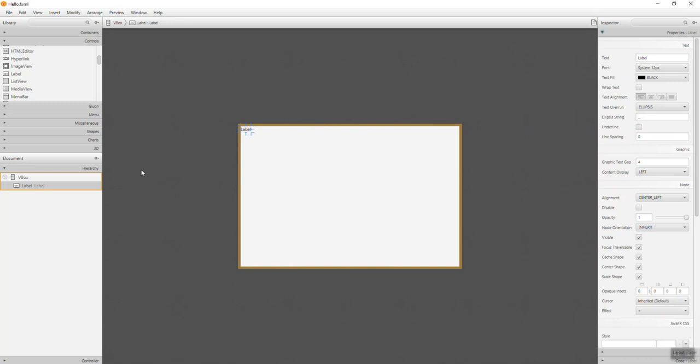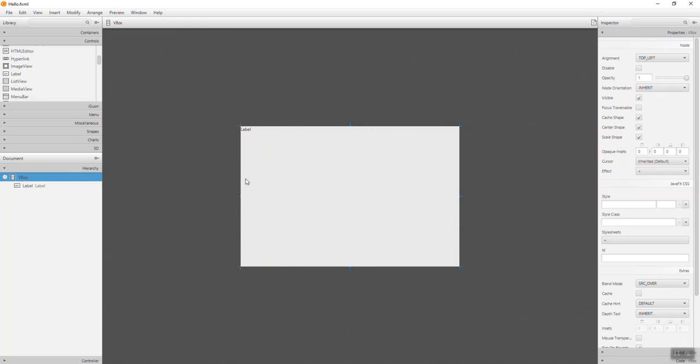Notice, by the way, sometimes it's a little difficult to grab the right items. Let's say I want the properties of VBox. I can come over here to the hierarchy, select VBox, and then the inspector window changes. So the inspector window is context sensitive based on whichever item is currently selected. So for example, if I want the VBox to center all of the items, I can come over here to the properties window and select center. And notice now my label is centered.